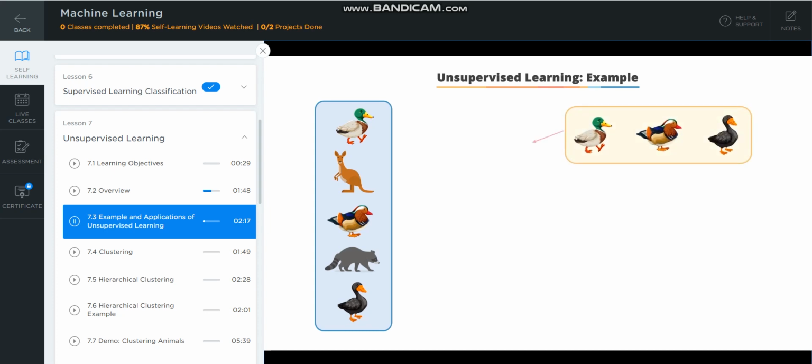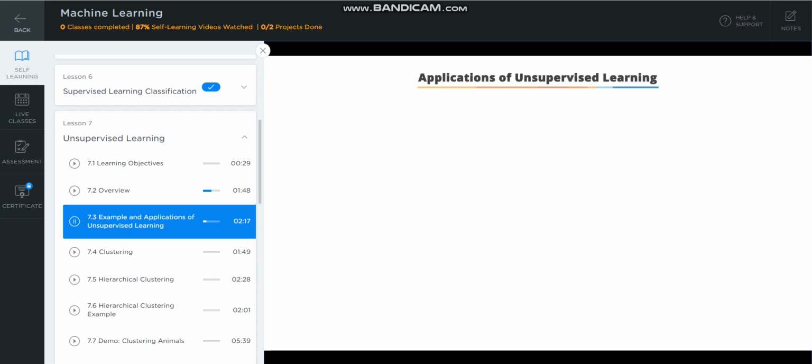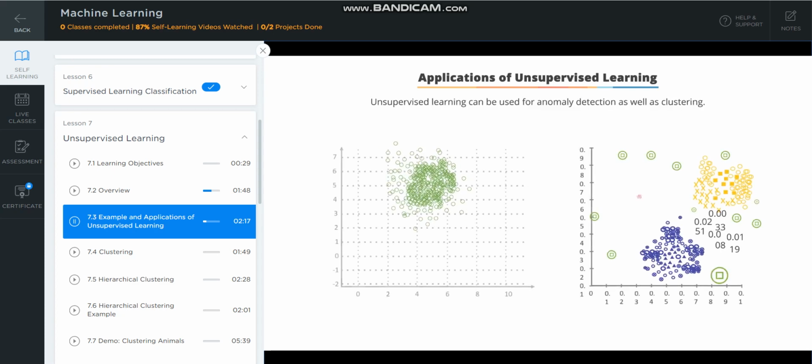The best he can do is come up with groups based on common patterns, wings and legs, for example. This explains how unsupervised learning works. We show a lot of data to our algorithm and ask it to find patterns in the data by itself. Let's look at the application of unsupervised learning. Unsupervised learning can be used for anomaly detection as well as clustering.